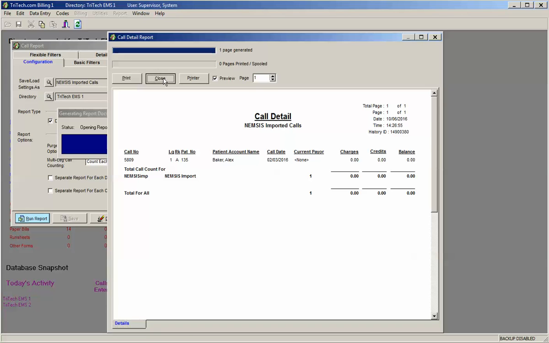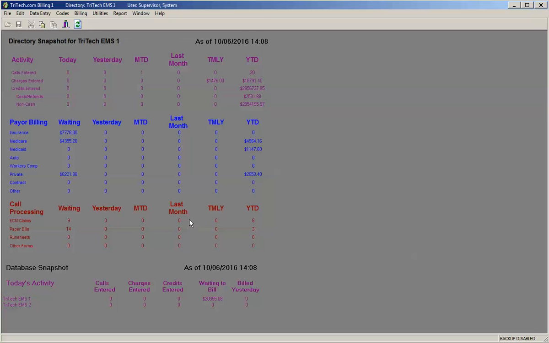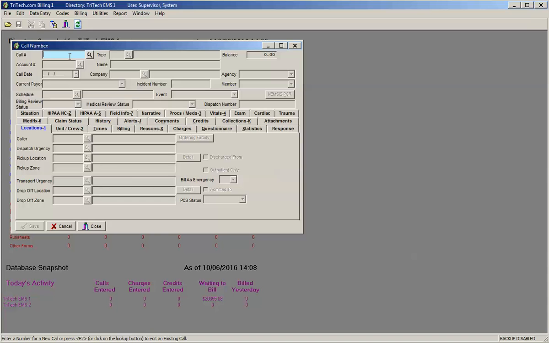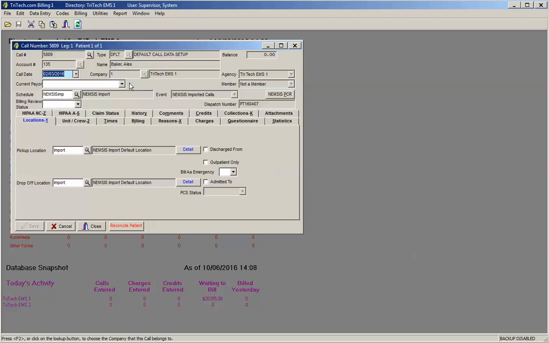So I can now close out of this report, and out of my reports menu, I can select data entry, call, and I can key in the first call number on my list. And I'll bring up this call.